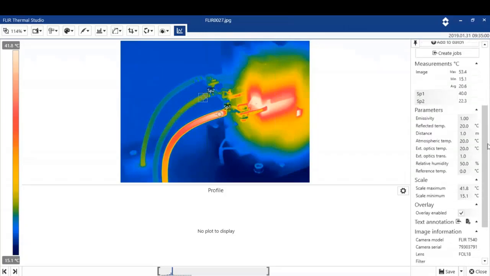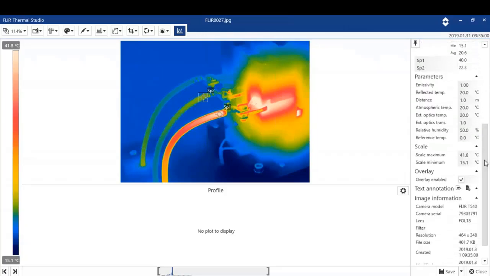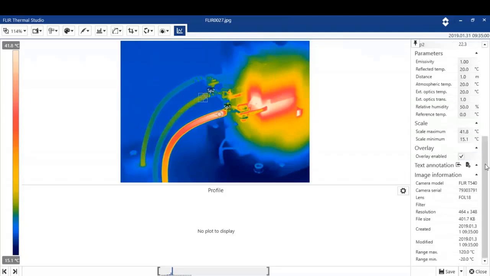If we look further down, all the normal parameters: emissivity, reflected temperature, we've got the scale, we've got an overlay here, so we can overlay all of this information if we want to, and then down the bottom we've got the camera details, the date the image was taken, the file size, and things like that. Now when we come to produce a report or even a report template, we can select tables that enable us to display this information if we need it.